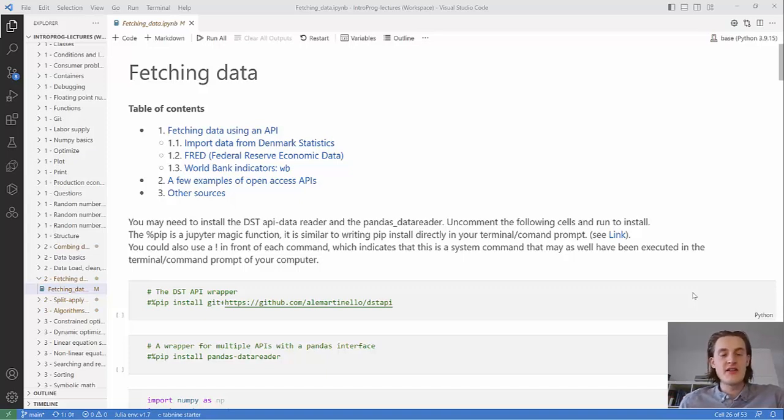What fetching data means is basically that you use Python to take data from an online source using an API and get it down on your computer. So it's like out in the real world, there's lots of data, lots of very useful data, and some nice people sometimes store it online for everybody to access.